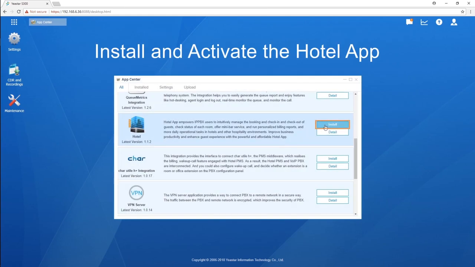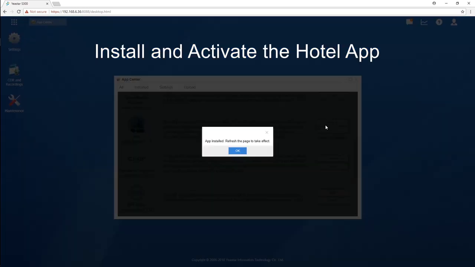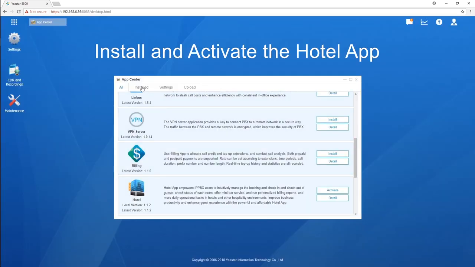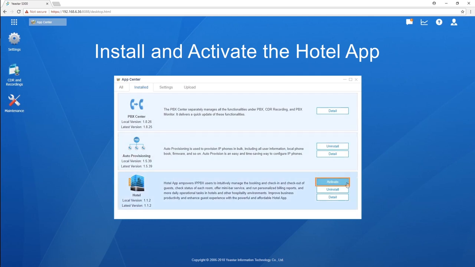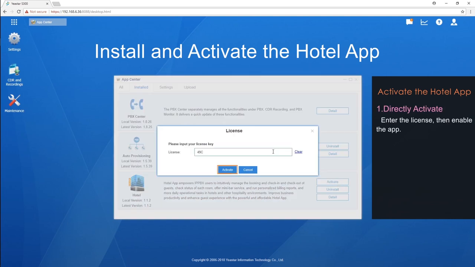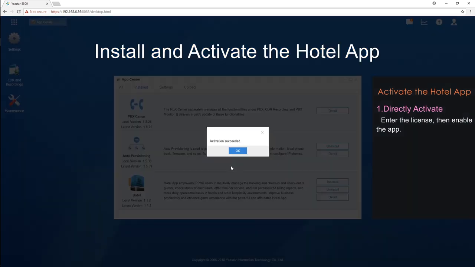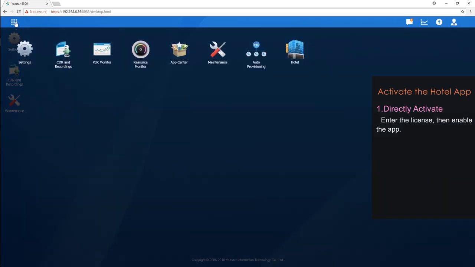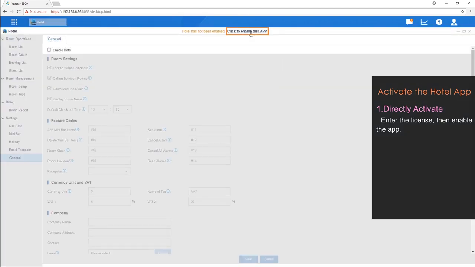The very first thing we need to do is to install and activate this app. As long as the PBX has access to the internet, we can easily download and install it. After the installation, activate the app. We've got two ways to activate the add-on. If we have got a license from the facility provider, we can directly activate it here. Enter the license. Then we will find the app in the main menu. If you can't find it, clear the cache. Enable the app, and then we can start our configuration.